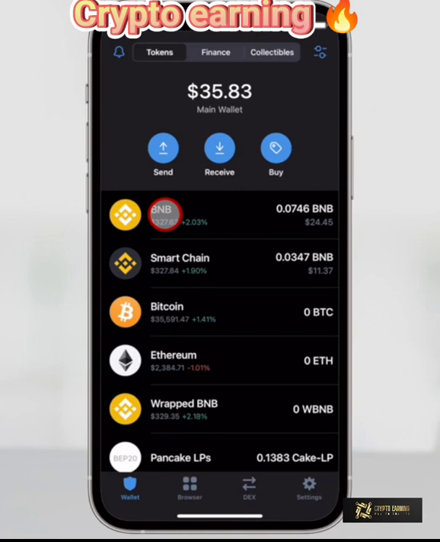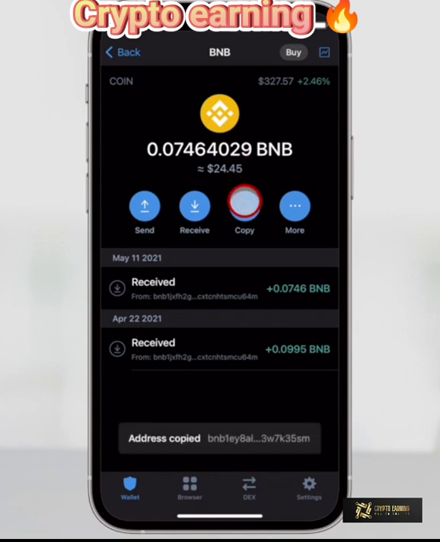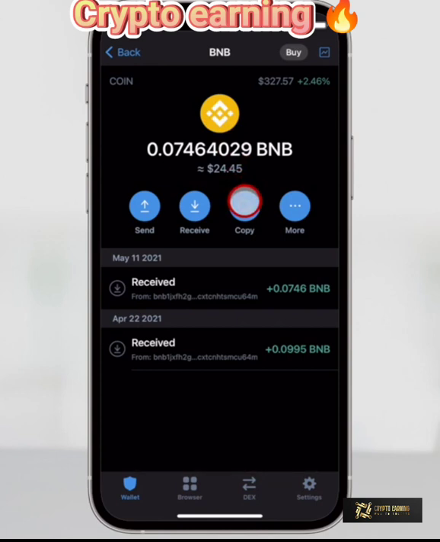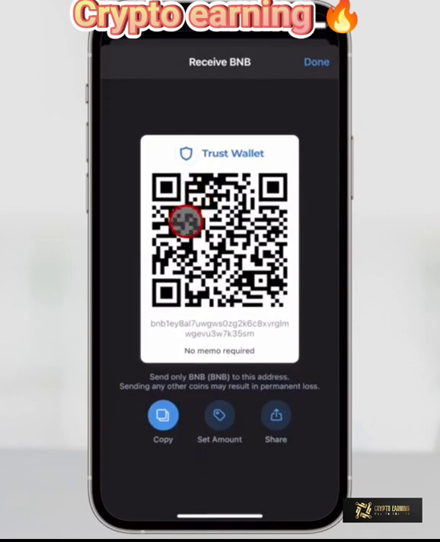So what I'm going to do now is transfer in some BNB from my Binance. I'm going to click on BNB coin, this is the one that I want, and now I need the address of this coin so that I can transfer in. You can come down to copy and that will copy the address for you. If you want to be a little bit more sure, come to receive because you want to receive some coins into your Trust Wallet. This will open up your QR code. If you have another phone, you can scan this QR code to send, or you can come down and copy the address as it is down here.